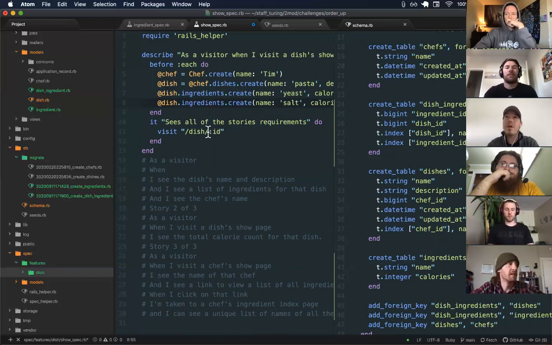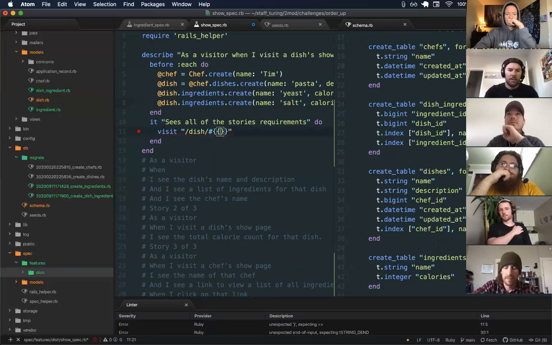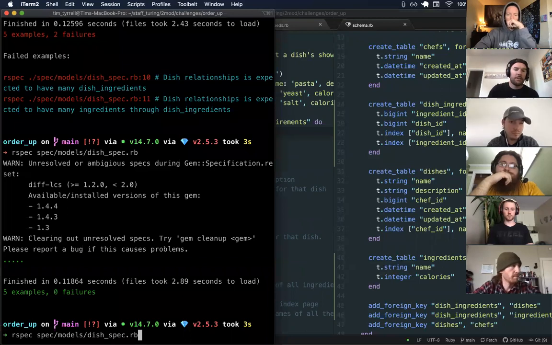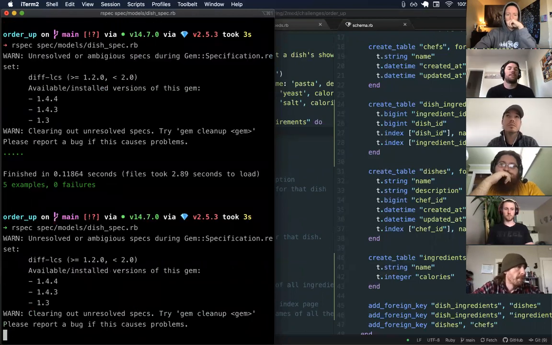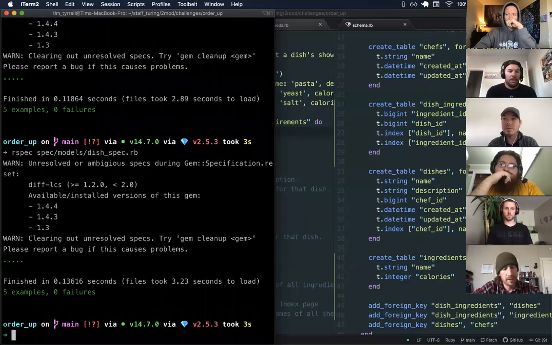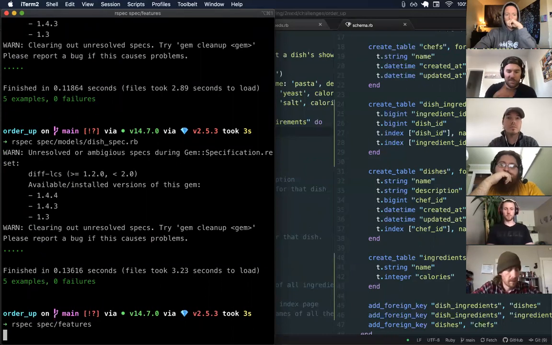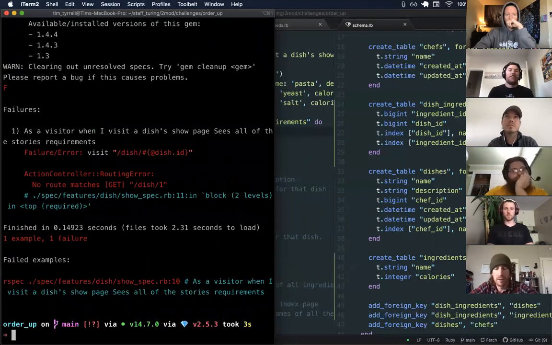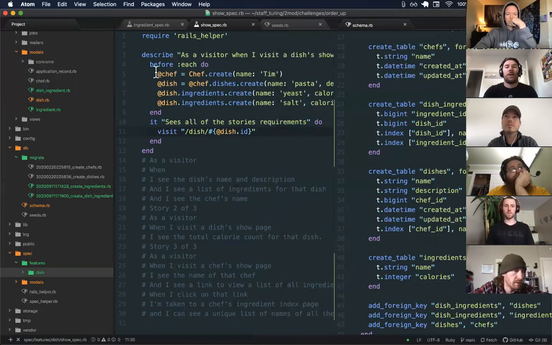Got a dish, and now I'm going to try to make this actually run. Dish ID. All right, let's just run this right now, just to see if I created this stuff right, or if I screwed something up in the creating. Oh, I'm running the wrong thing. Spec features. Cool, I get the routing error, which means that I created everything, hopefully, correctly here.